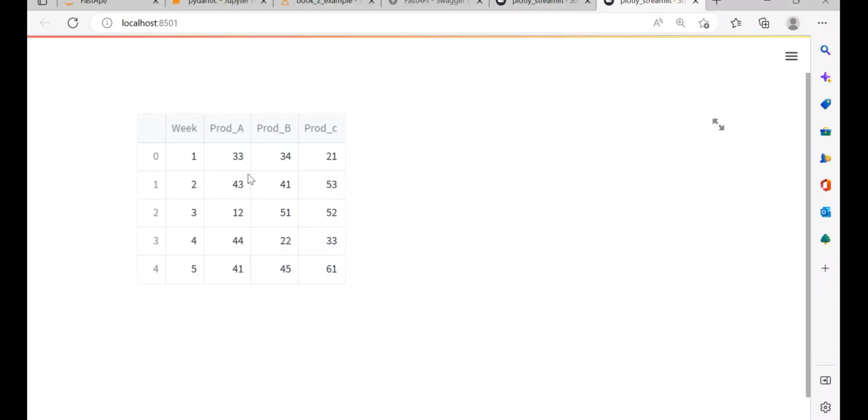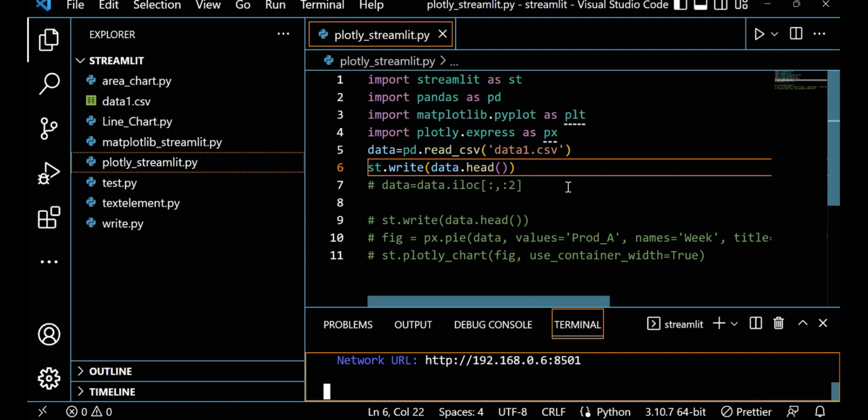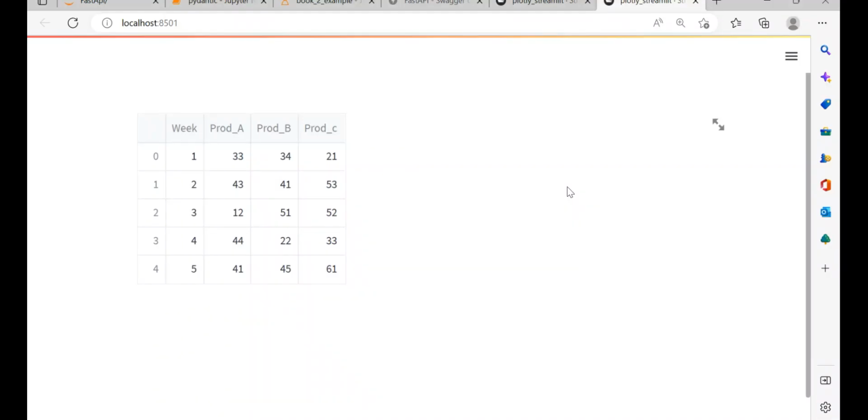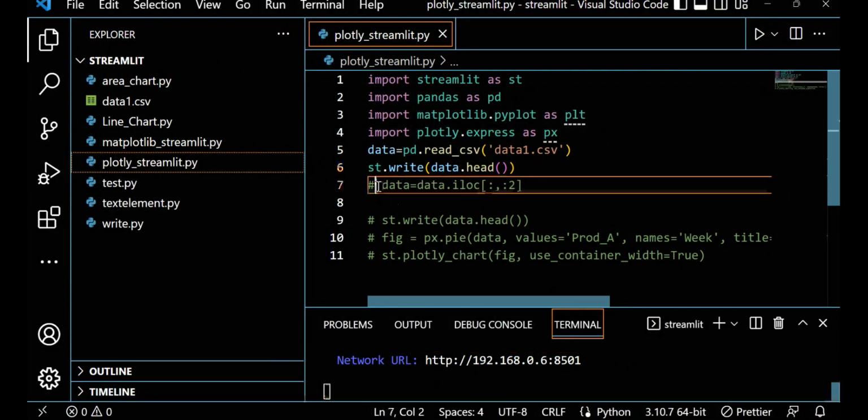See this, we have this data: week, prod A, prod B, prod C. I want to make a pie chart in Plotly, but only for prod A. I don't want prod B or prod C. For that I am using the iloc command in pandas.